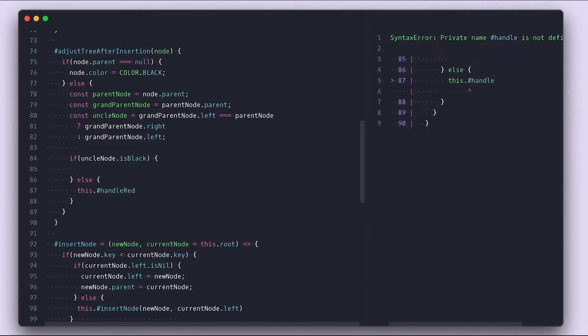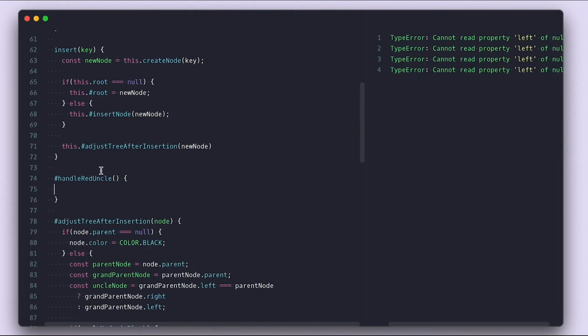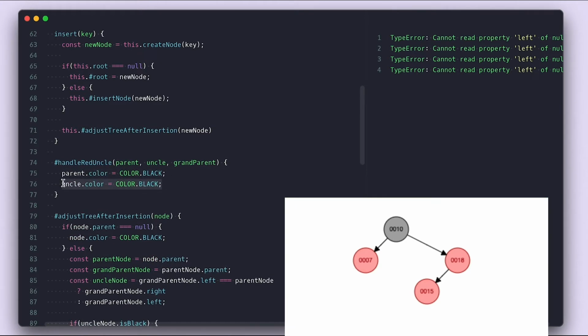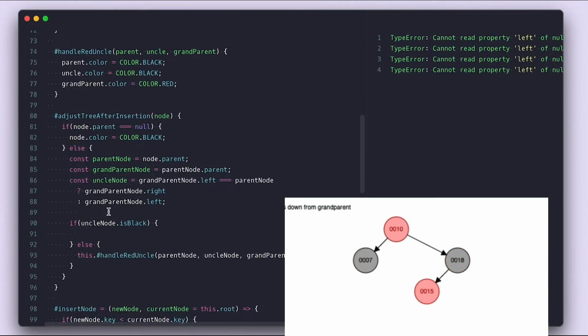In this case, I'll call another private method called handleRedUncle, and I'll pass the node's parent, uncle, and grandparent because when a red node has a red parent and red uncle, we just recolor these nodes. So I'll make parent and uncle black and grandparent red.